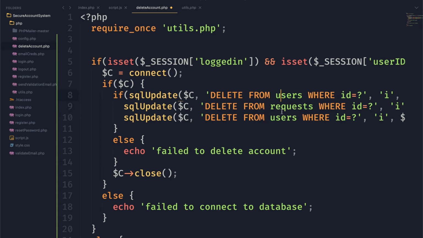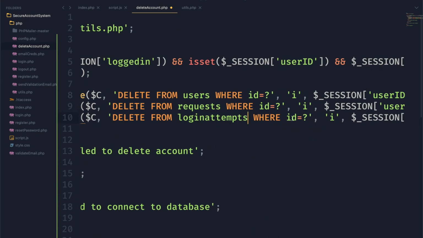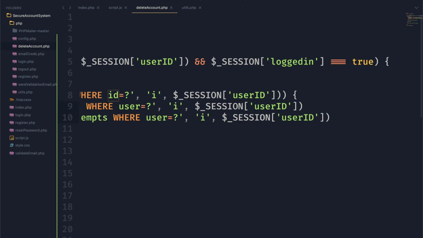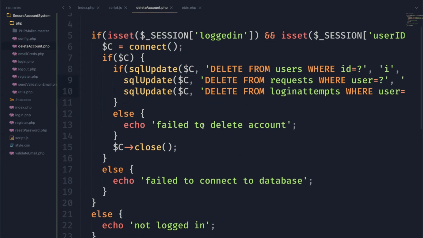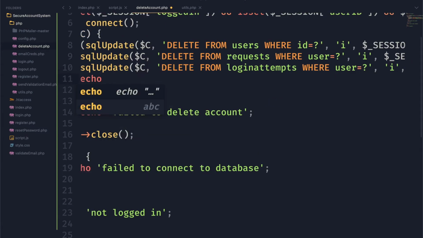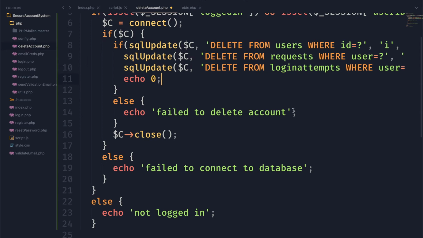We're just going to copy it in, and instead of ID, we're going to be making the where clause based off of the user column. Everything else is exactly the same as before. And we actually don't really need to check if these were successful because they are not as important as deleting the user out of the user's database. Not to mention, if the first query ran successfully, there is such a low chance that the other ones would fail that it's not even worth checking.